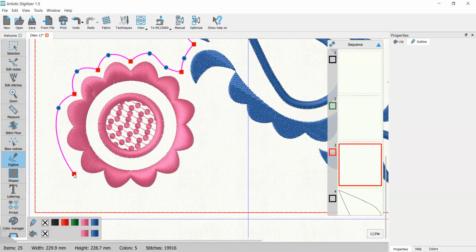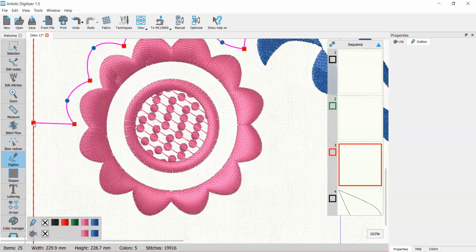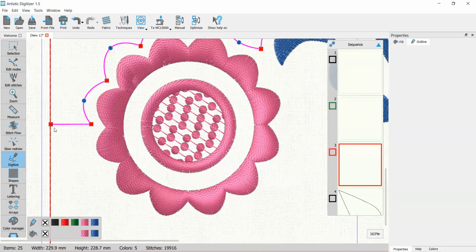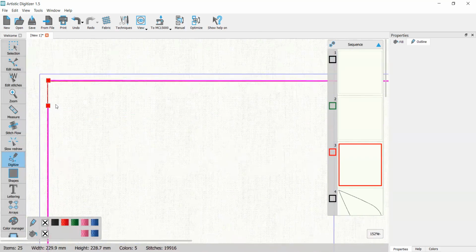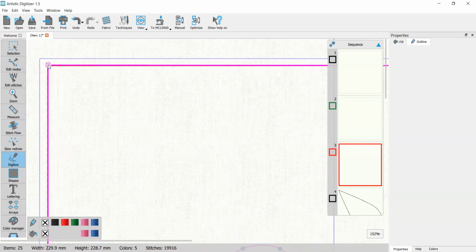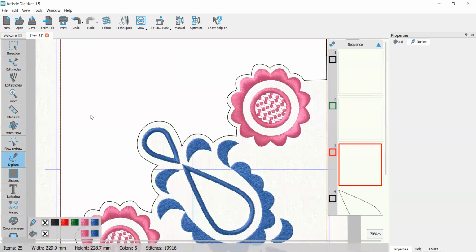So I'm going to come back to here. So the reason I'm not going to come all the way around here is when it creates the stippling stitch, it'll just create like a straight line here, and I don't want that effect. So we come back to our line, go back to our beginning, like so. Okay.